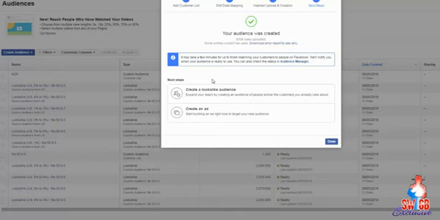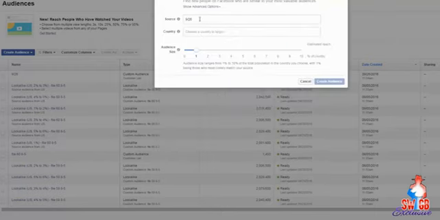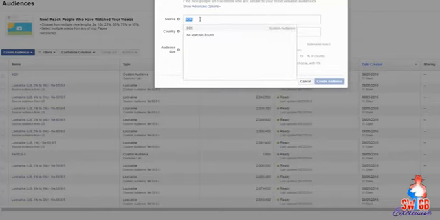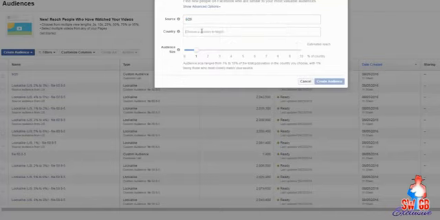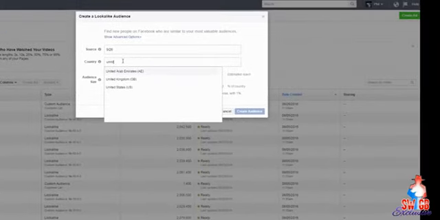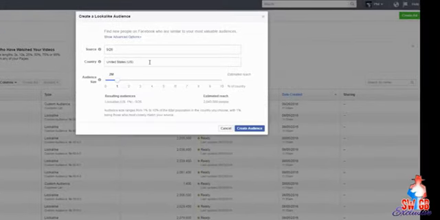And then what you do is you say, all right, I want to create a lookalike audience. So when you click that, you have, again, your source name. Again, call it whatever you want, and then your country. You want to put in whatever state or country you're targeting. In this case, United States.